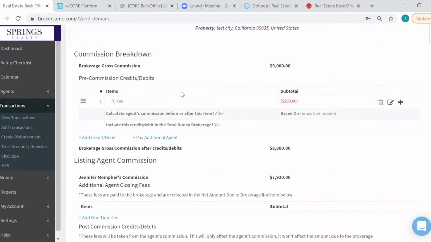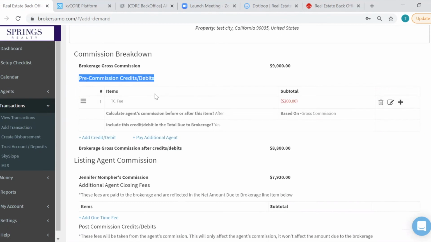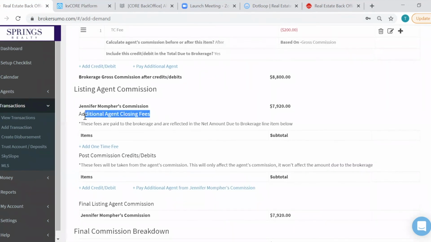So let me kind of explain what the difference is between these different sections of adding fees. You have pre-commission credit debits up here at the top. That's going to be anything that needs to be paid out of the total gross before the split with the agent. So basically it's coming off the top of the gross commission. You have additional agent closing fees. These are going to be any fees that the agent is paying out of their gross commission, and these fees go back to the company as income.